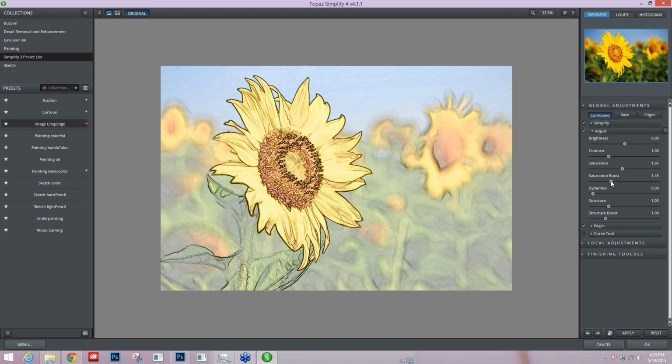So one way to work with that is coming down to the saturation boost, and then you'll see those desaturated colors really pop up and match the saturated colors. So it feels more like a coloring book effect now because all of them have the same type of saturation.